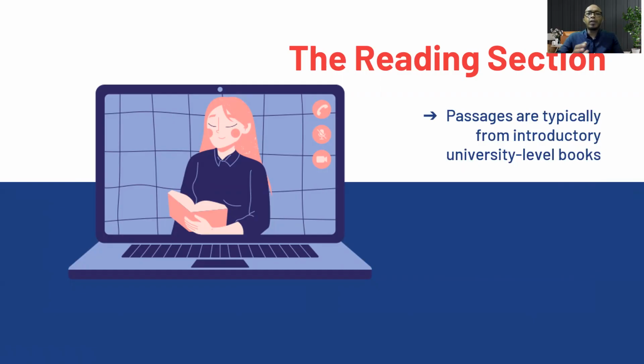So what are the passages mainly about, or what is the context or the setting where these passages come from? Well, the passages in the reading section of TOEFL iBT are usually taken from college textbooks, especially college textbooks at the introductory level of a major or a subject of study.